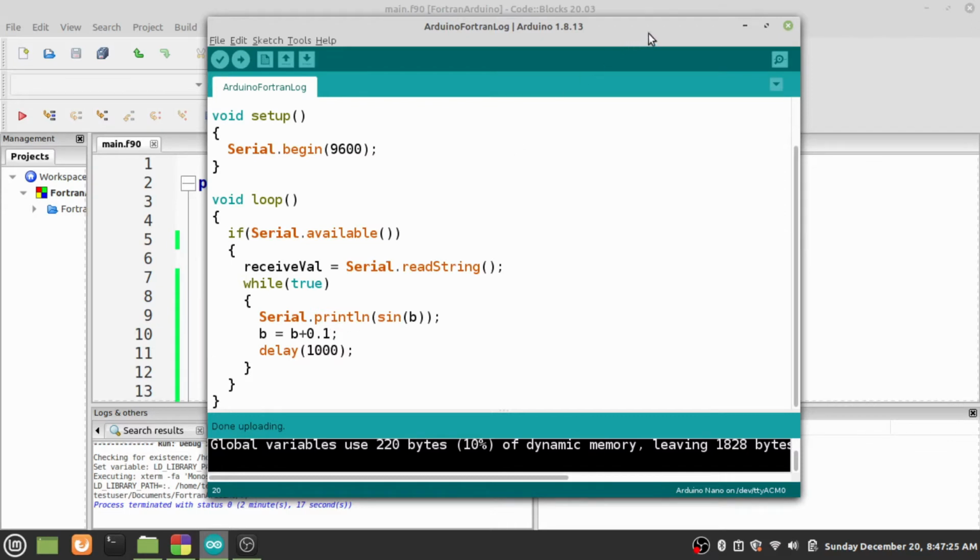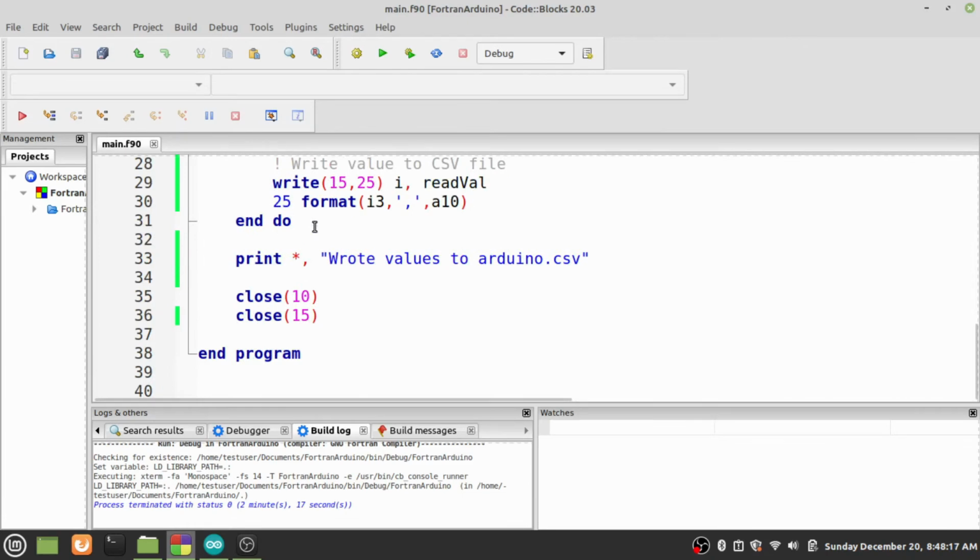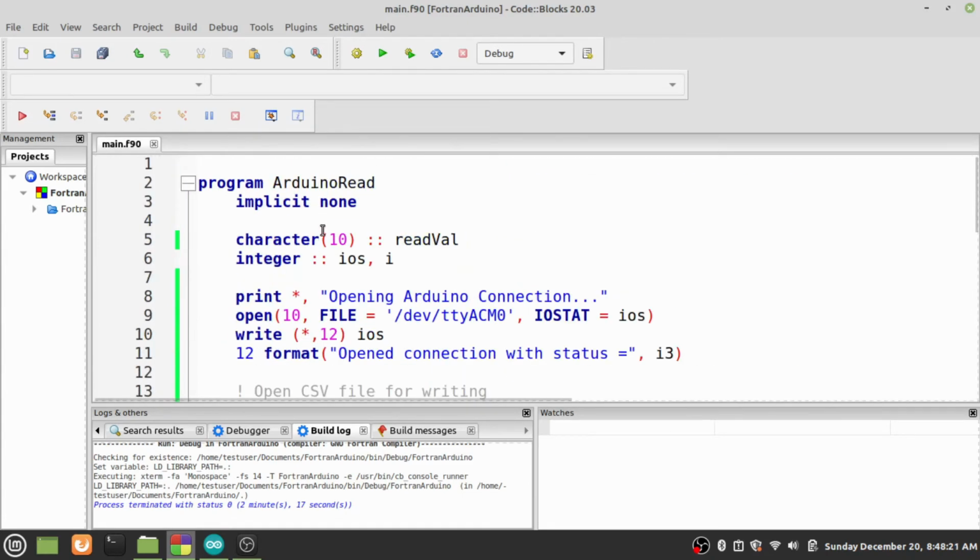So, now, we're done with that. And I've uploaded that to the Nano. So now what am I going to do for the FORTRAN? So here is the FORTRAN. I've just got one file. I call it main.f90. And this is it right here. Okay, one program. It's got a do loop, and that's about it.